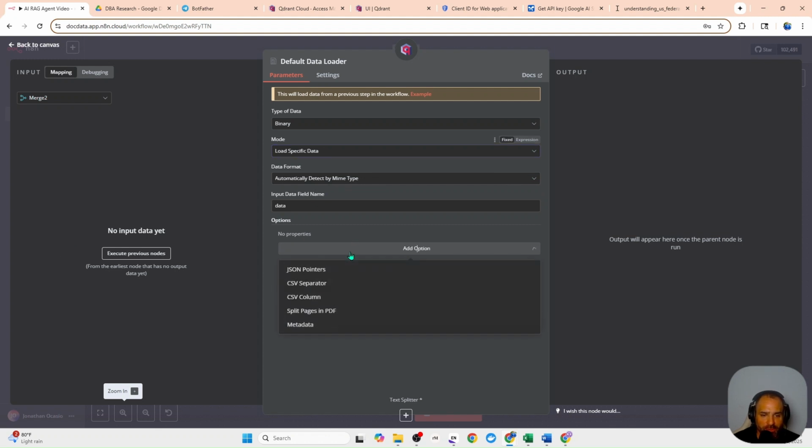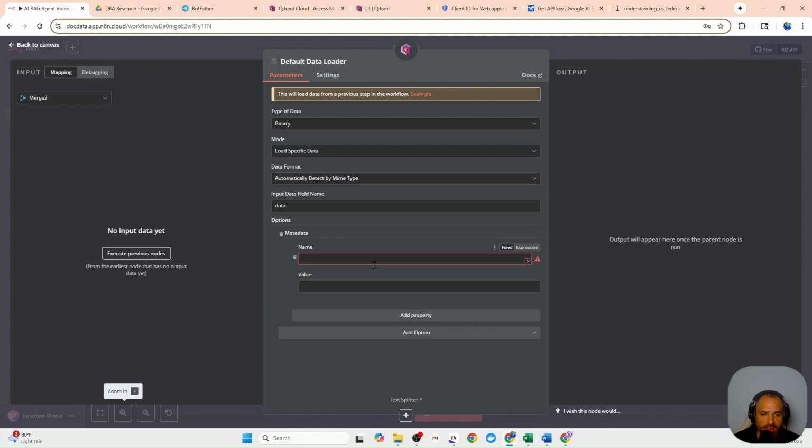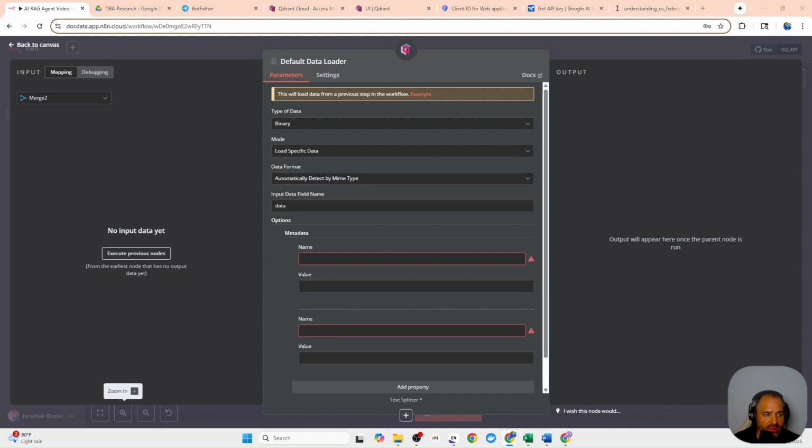Now we need to add some properties. So the first property we want to add is metadata. We're going to add the property, and the metadata is going to be the file name. And then we're going to pass that through from the other nodes as an expression.